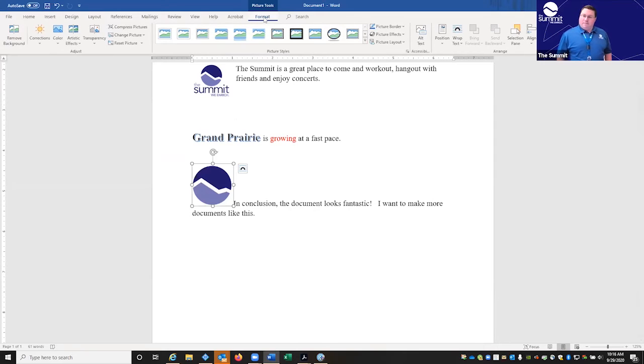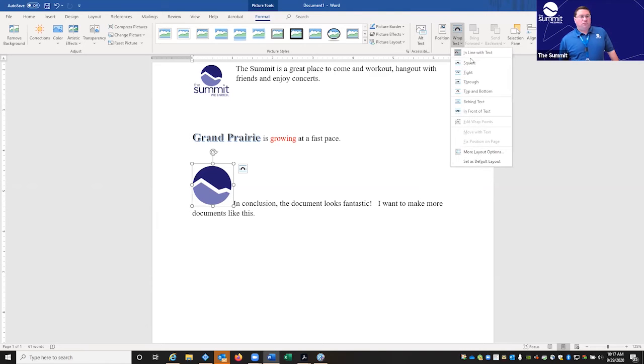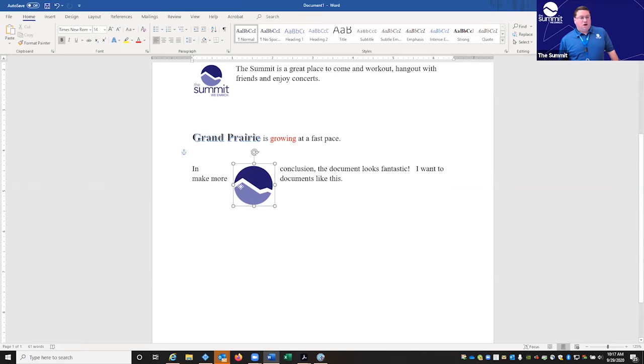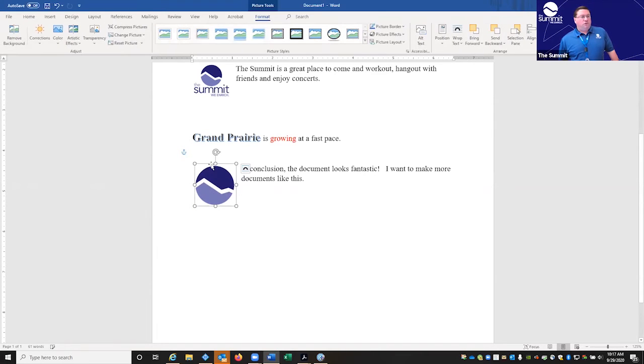And then again, in the format menu, you can take that and actually wrap it around the text like that. But you could also change the alignment. It doesn't always have to be on the left. You can also move it to the right side too, if you like.